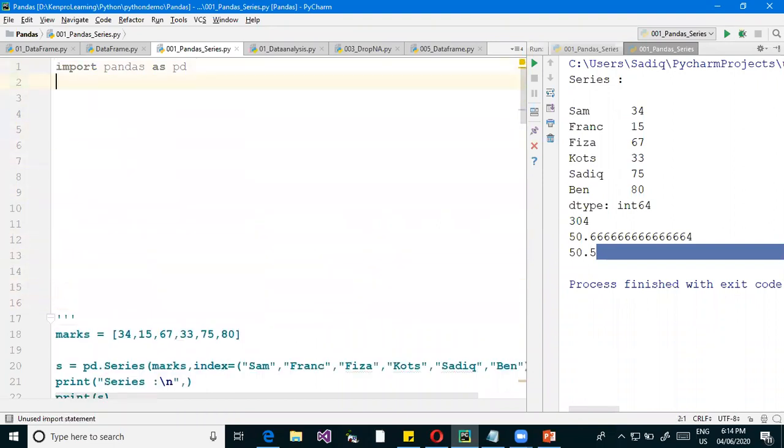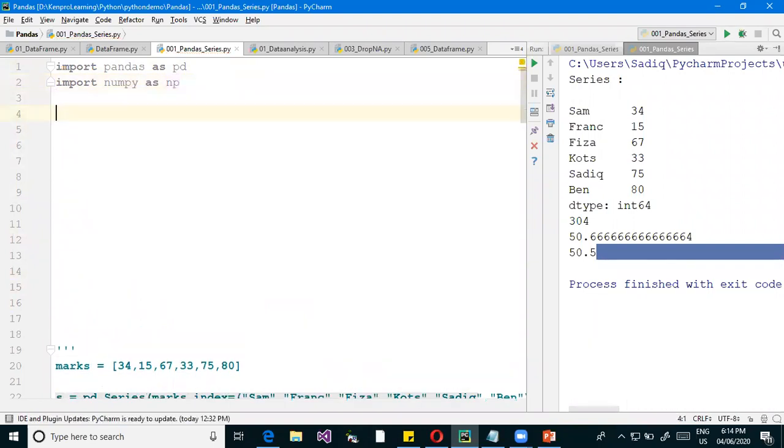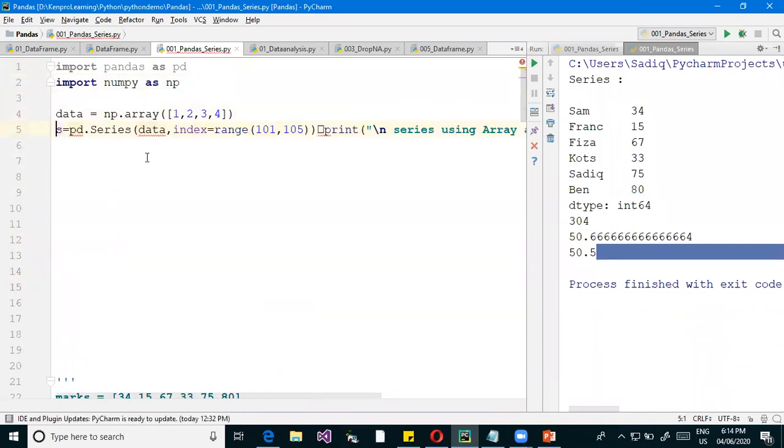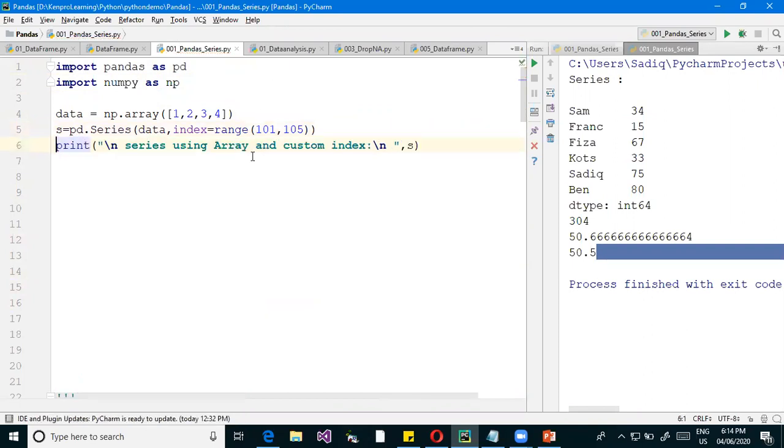I'll use import NumPy. We can import like this, or we can just say from NumPy import star. I'll just use one. And then we are declaring this NumPy array with a single dimension, and the series is equal to this. And printing that particular series.